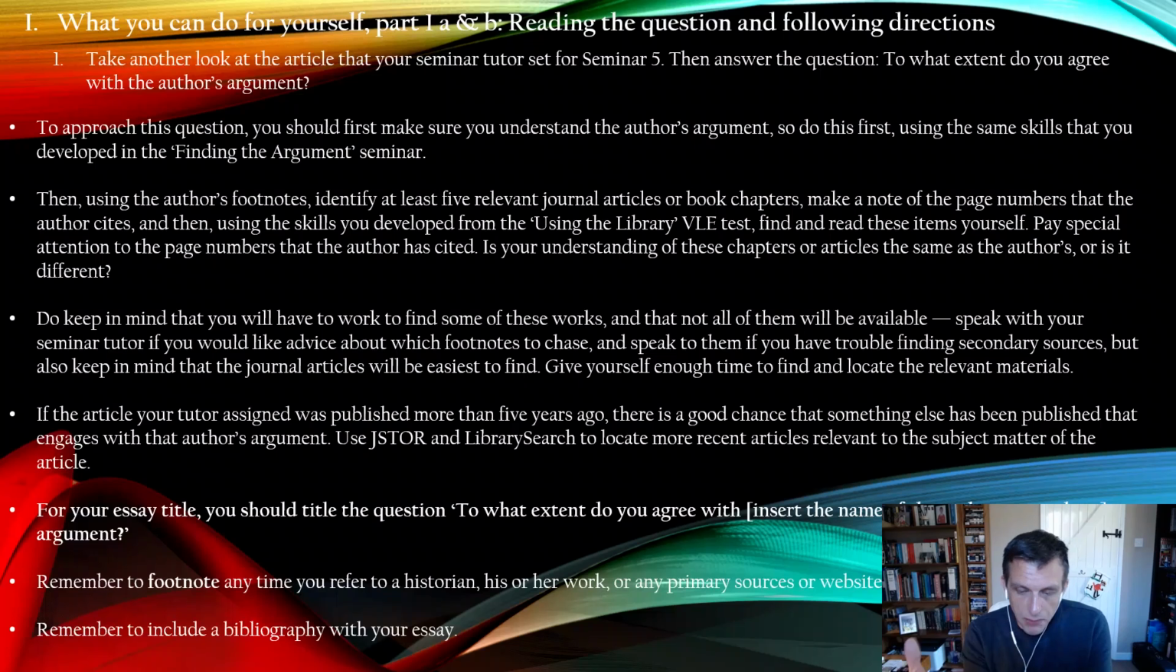And the question is: is your understanding of these articles and chapters the same as or different to the author that's under review? Keep in mind that you're going to have to work to find some of these sources. Secondary literature, not all of it might be available. If you do have problems, you need to speak with your seminar tutor, please. Okay? Don't just say I couldn't find anything, so I didn't submit the essay. If you can't find the materials, send your seminar tutor an email. Ask them for a little bit of help and advice.